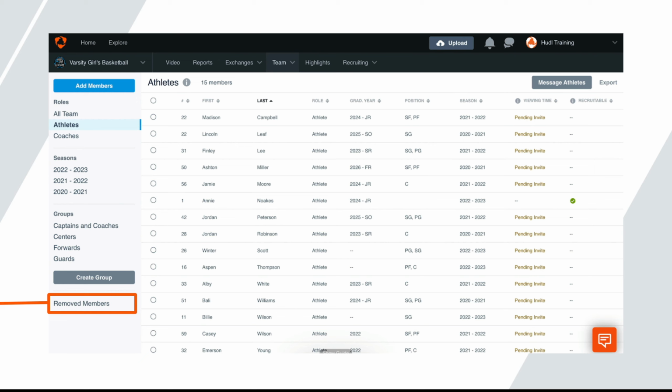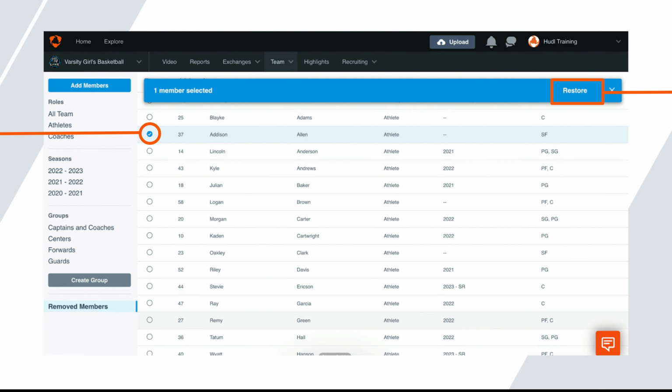If you accidentally remove an athlete that should still be on the team, you can always restore them from the Manage Team page as well. To do so, click on Removed Members located on the left side of the screen. Click the circle next to the player that you want to restore and then click Restore. The athlete has now been added back to the team and can be found on the roster.